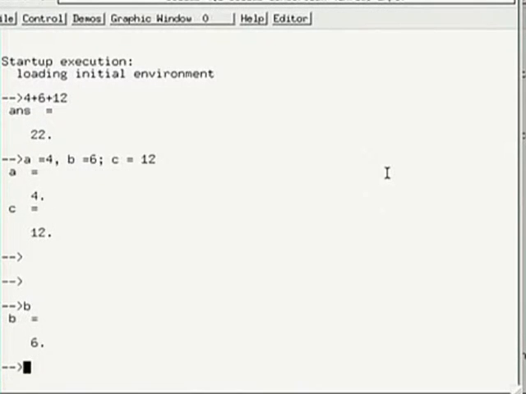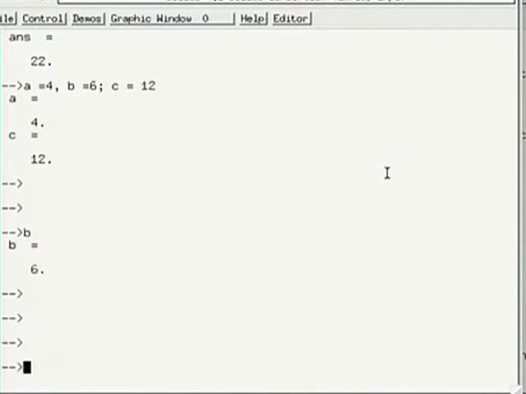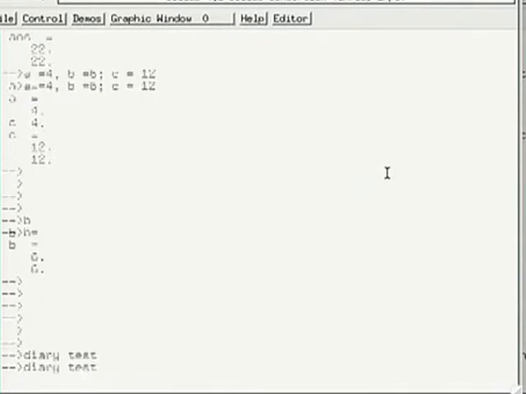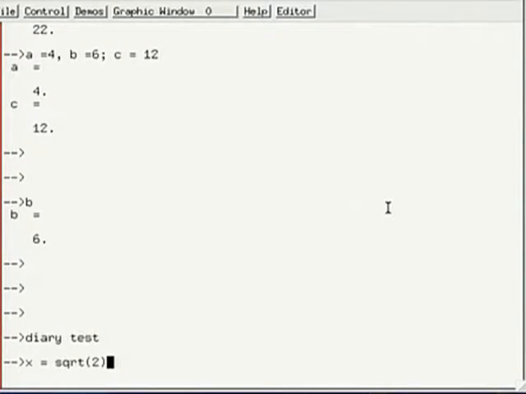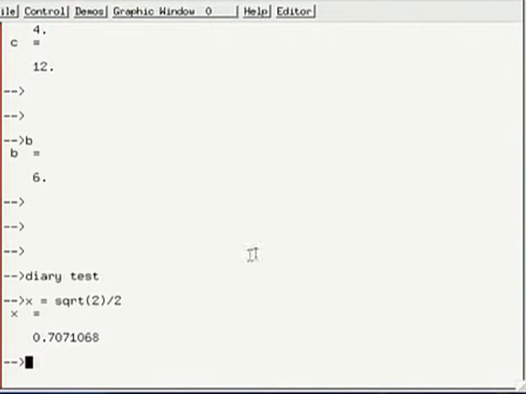Then the other important thing in Scilab is you would open a diary. The moment I open a diary command, whatever I do subsequently, the questions as well as answers get recorded into a file called test, which I can open, edit, remove all the unnecessary lines, and you are done. X is equal to square root of 2 by 2.